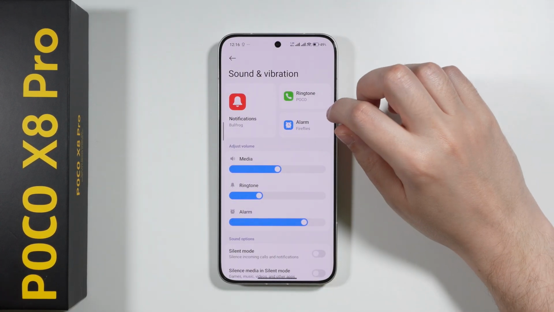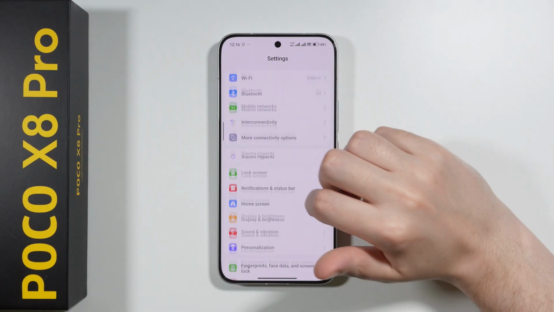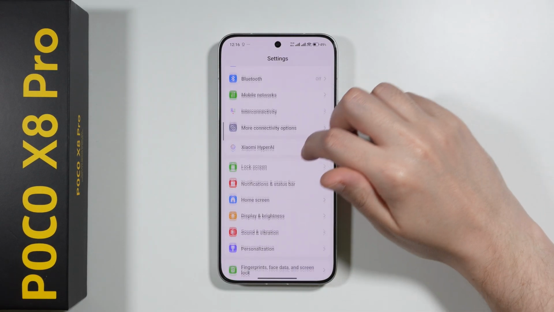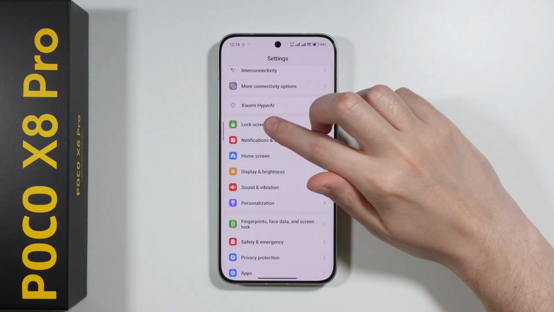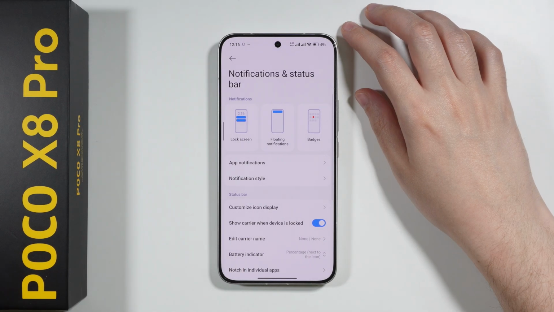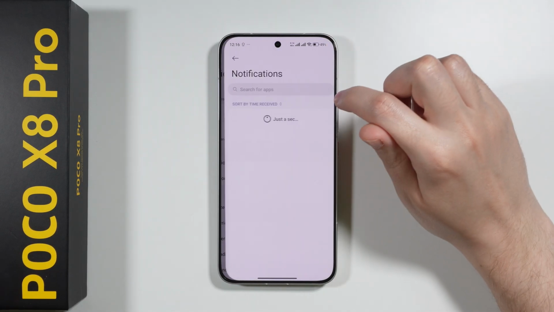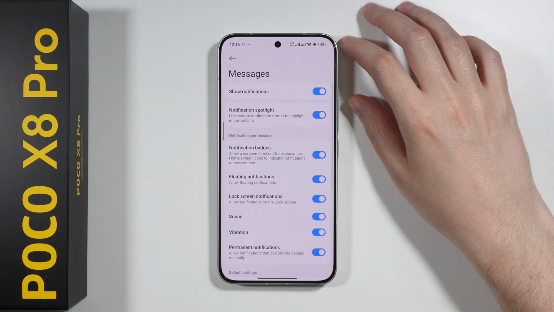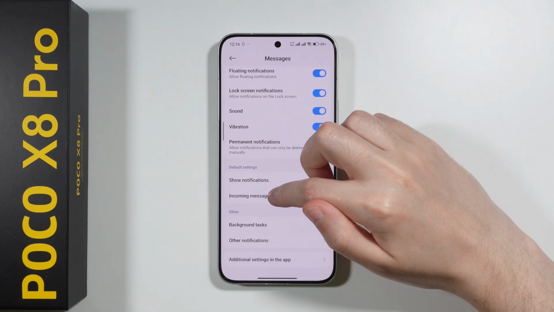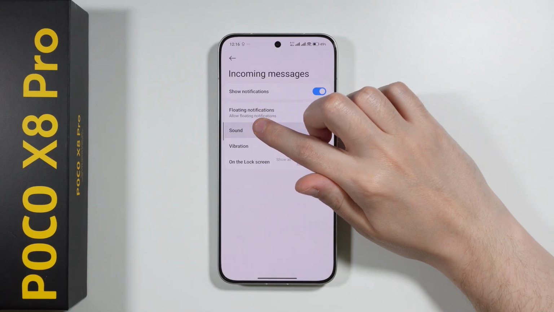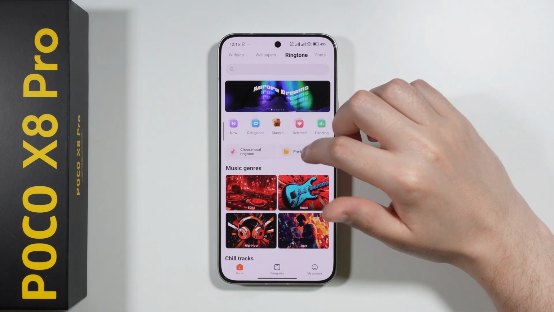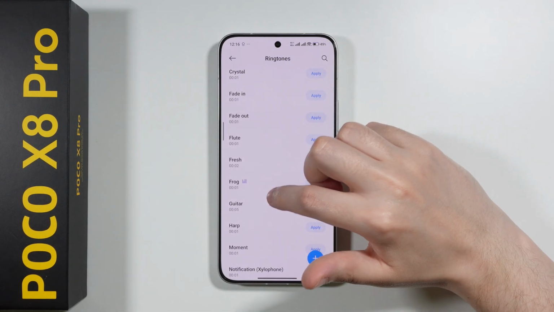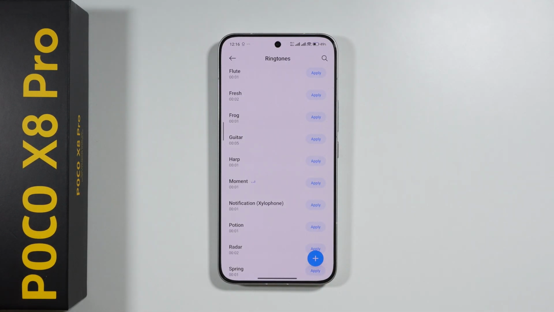we're gonna go back, and we're gonna actually go back to the main menu of settings, and in here you want to proceed to the notifications and status bar. Now in here go to app notifications, then you want to find messages app, you want to tap on it. In here scroll down and find incoming messages. Then here we have the sound option, and then once again we can just choose the sound that we want to use for new messages only.